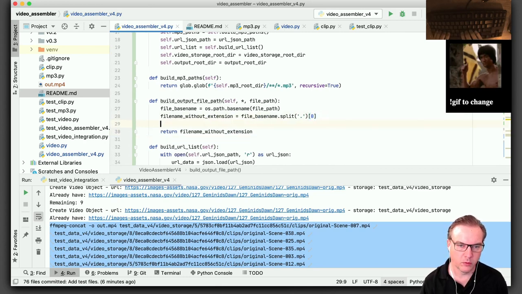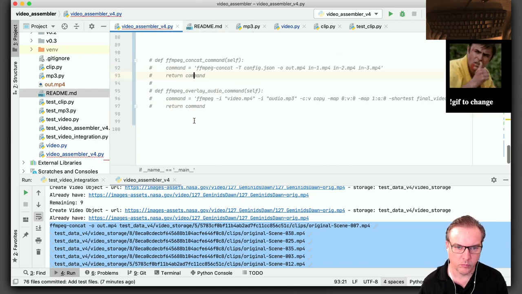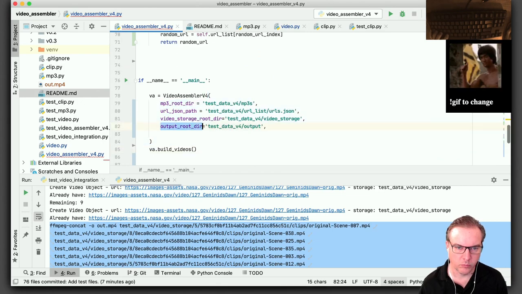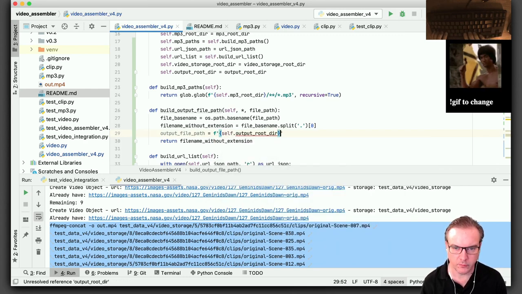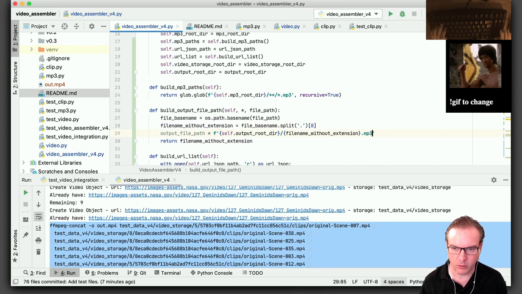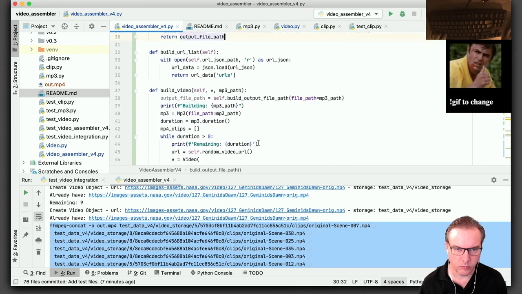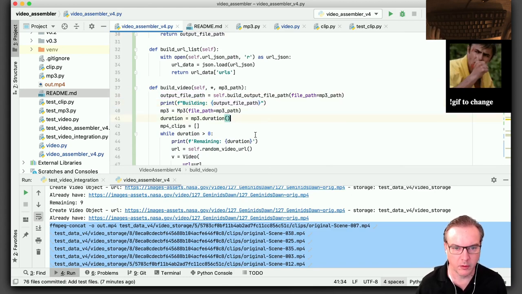So output file path equals self dot that slash file name without extension dot mp4. And we're going to return that. So output file path equals that. And then we're going to say building output file path because that's actually what we're building.